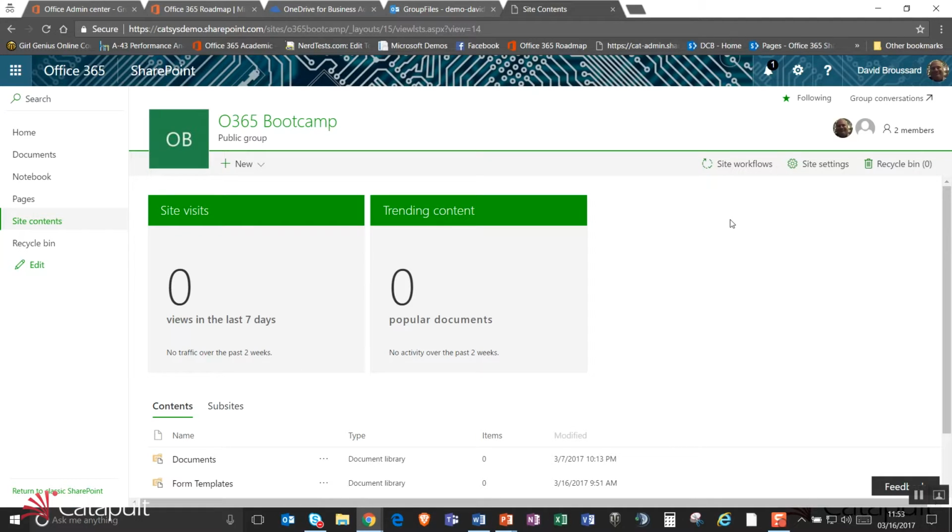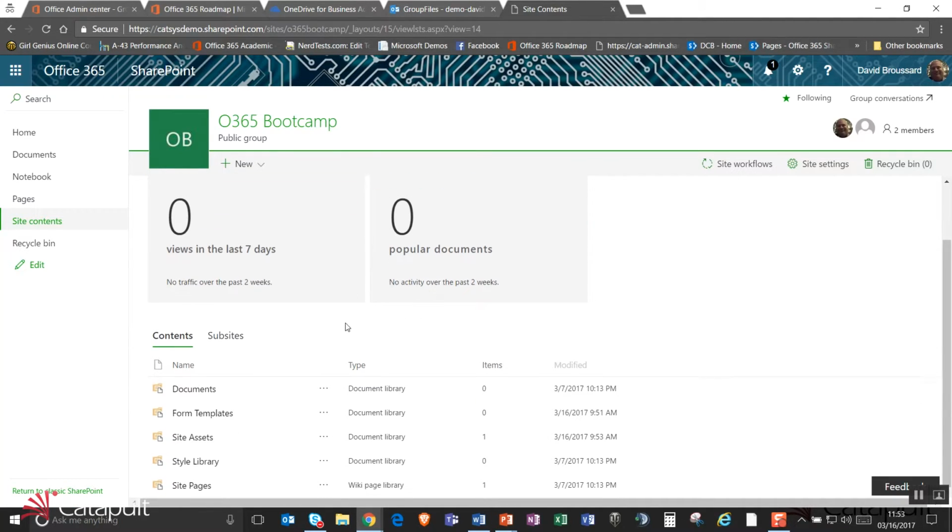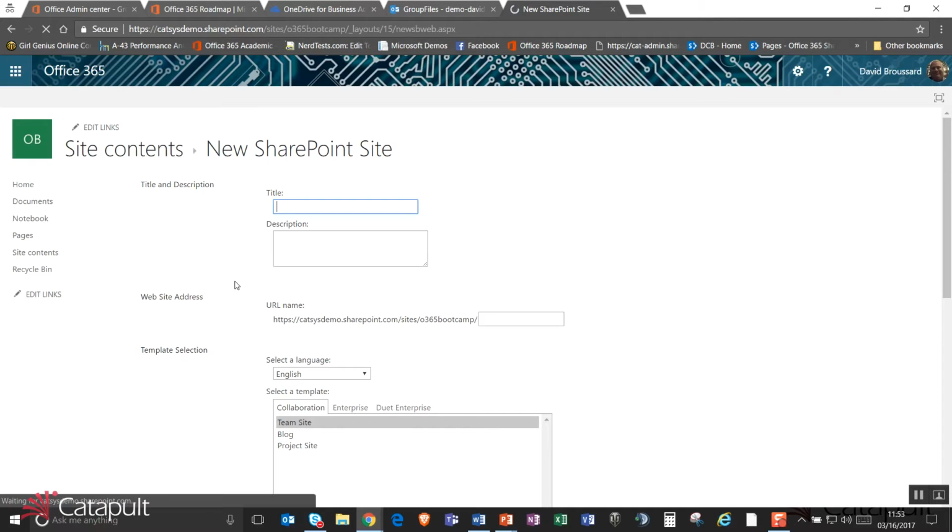This is a site collection. It starts out with just a documents library and all of the things it needs to have that are part of a normal site collection. But if you'll notice, I have a new button, and I can create my own lists, my own pages, my own document libraries, my own apps, and even my own subsites. Yes, I can actually create sites underneath my group if I want to.